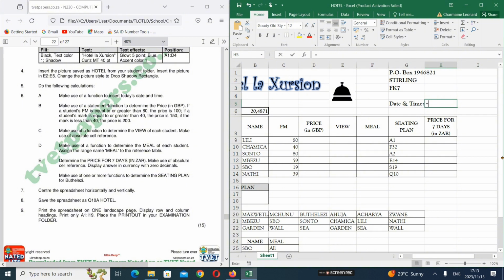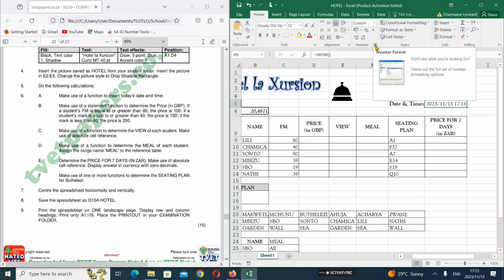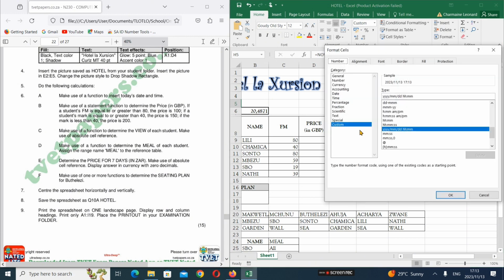So how do we do that? We'll just say equal to NOW. They say it returns the current date and time formatted as a date and time. So it gives you date and time. So I just need to increase this, so it gives us today's date and also the time. But if ever your PC does not give you this, just come here and then customize so that you get the correct answer.